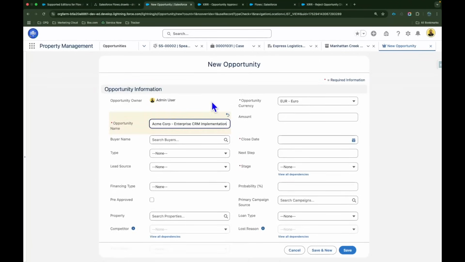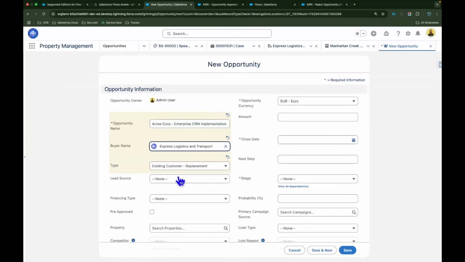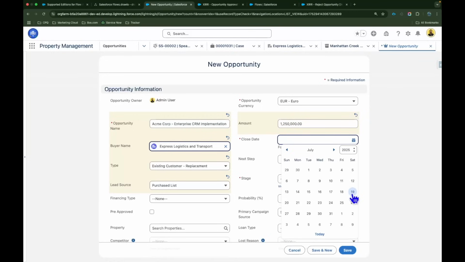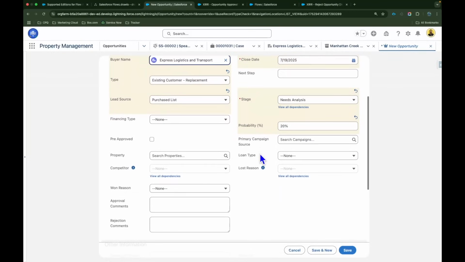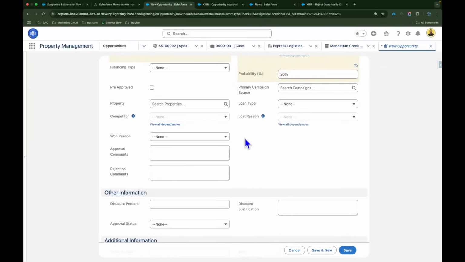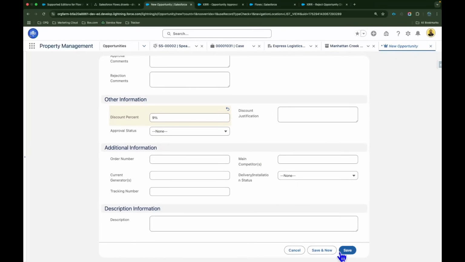The name of the opportunity, I'm putting some... you can provide some account name, type of opportunity, lead source, amount. Let's put some amount which is greater than what we have added as a condition. Close date could be anything, stage maybe needs analysis, and then provide whatever required fields you have. Do not forget to put the discount, so I would put discount as maybe 9%, and then I'm going to save this.